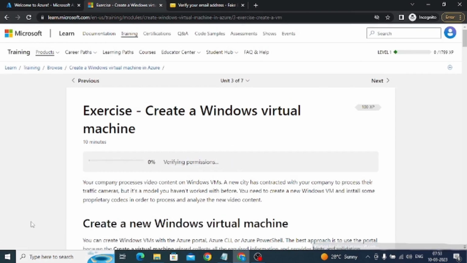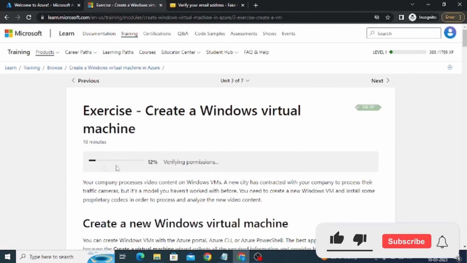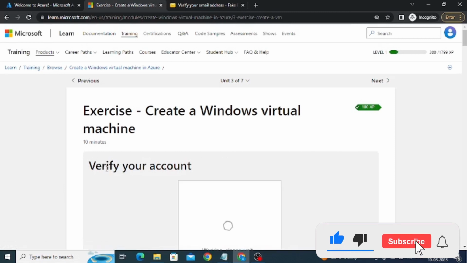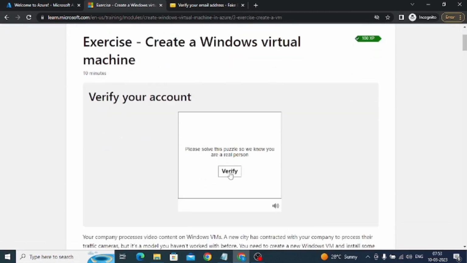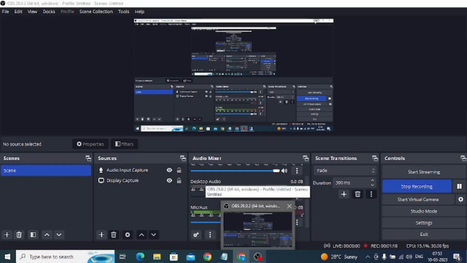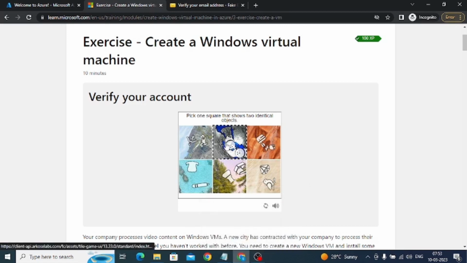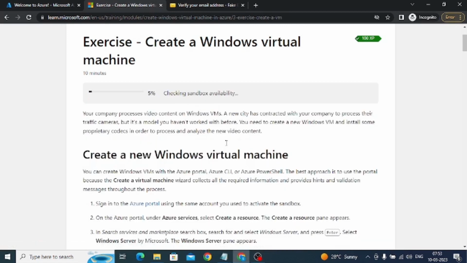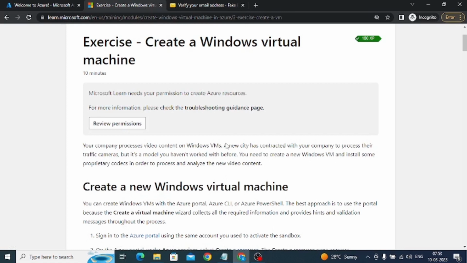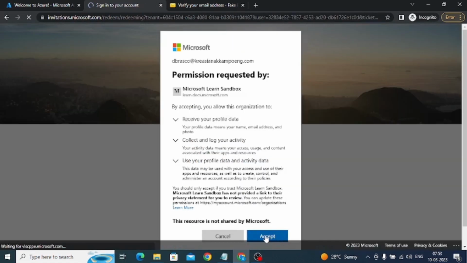So now our sandbox is getting created. Now we are being asked for a verified account. Then we have to click on verify. We are seeing two identical objects being shown in this box. We'll click on this box. Then we will click on View Permissions. Here we will click on Accept.